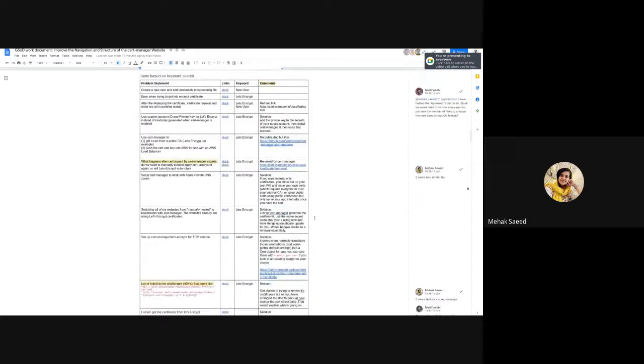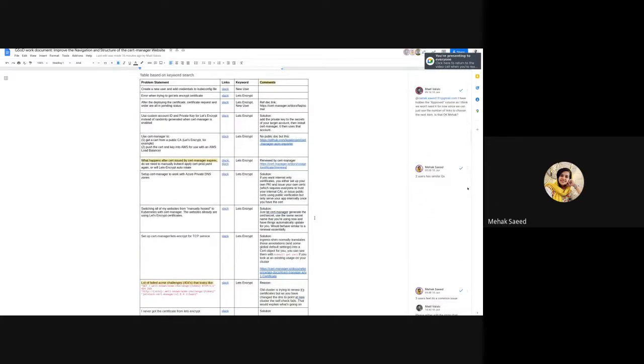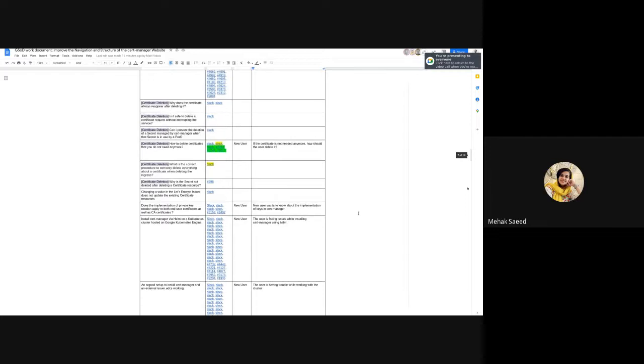If you just scroll a bit down, there are a couple of tables, and what we have done is, right here, we've written a problem statement, and then we're adding the relevant links in the second column. If you scroll down, there are more problem statements, with multiple links attached to each. We're trying to see what kind of problems are more popular among the community, and that's where we'll start off. So it's more like a feedback-driven restructuring effort.